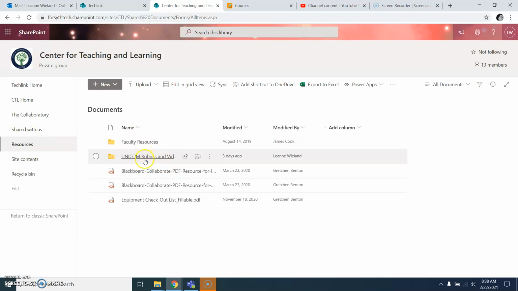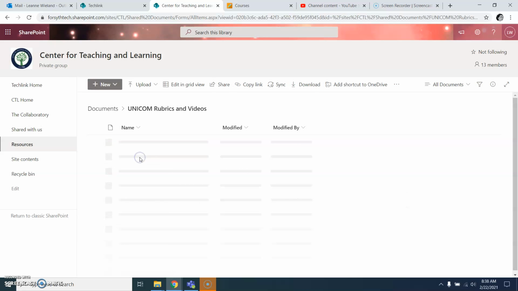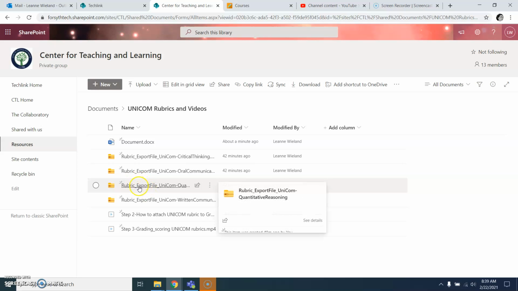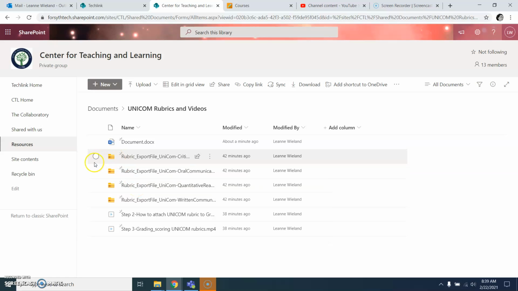Inside of Resources, you'll see UNICOM rubrics and videos. And now here's where you will find the Blackboard rubric export files. These are zip files. So please pay attention to this next step because it's very important. Don't click the actual name because it'll open up the disaggregated zip data. And we don't want that. We want you to bring over the entire file.